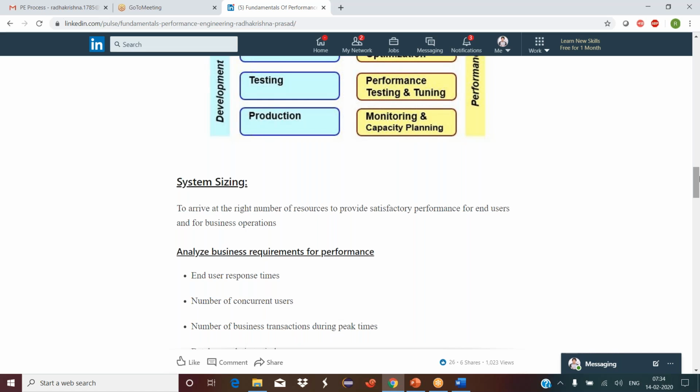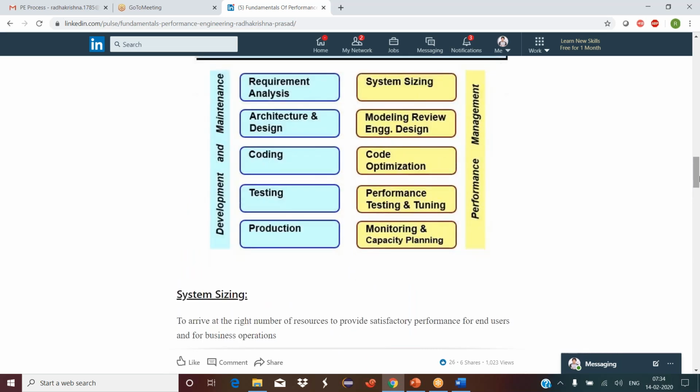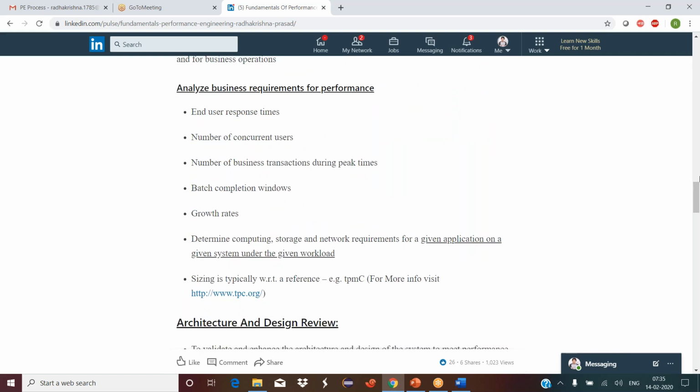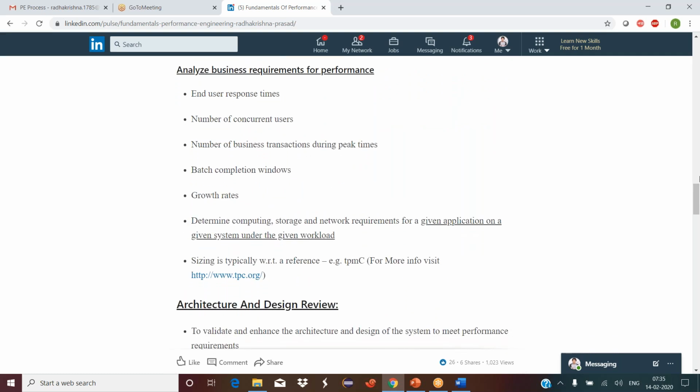So there are many concepts in APM, but when you come to production monitoring and capacity planning, they jump to a conclusion whether to do scaling horizontally or vertically, or whether to increase something. They come to a decision based on these alerts, anomalies, and alarms that you see from the infrastructure when you continuously monitor. So in system sizing, you need to analyze all these business requirements for performance. You need to understand the end user response times, the number of concurrent users, the number of business transactions during peak times, and you also need to check batch completion windows and growth rates.